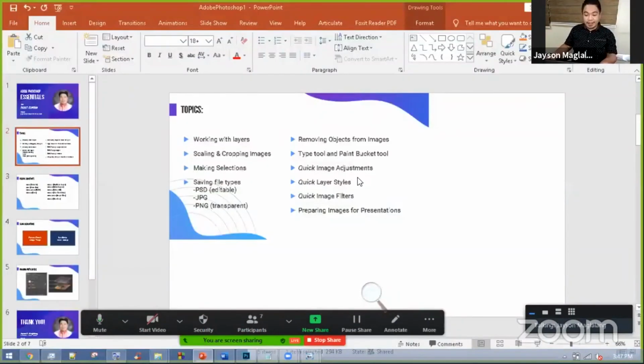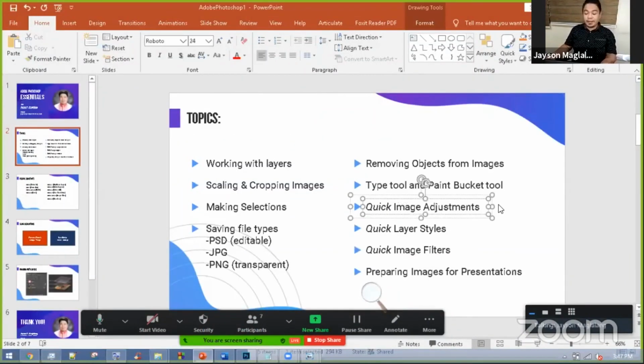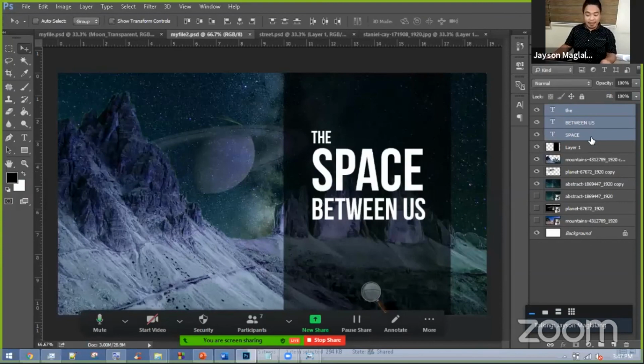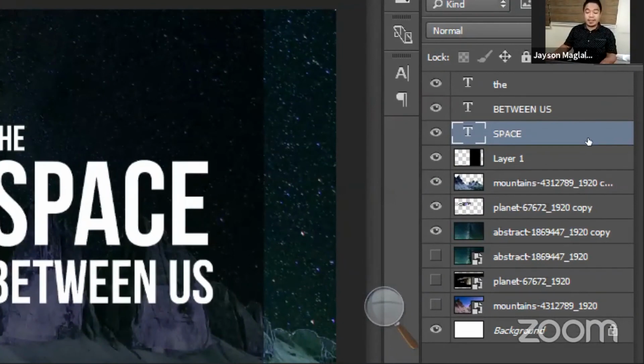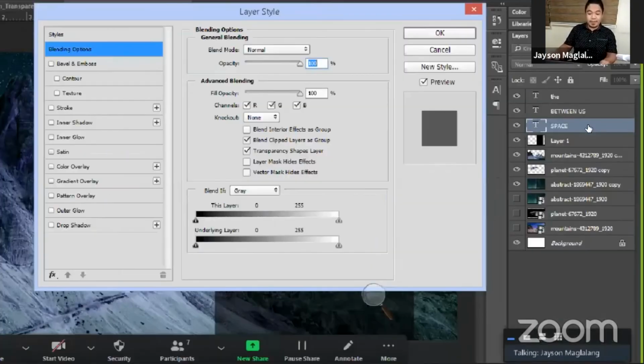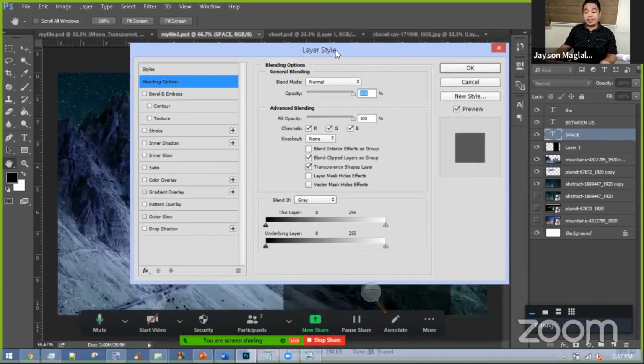Ito po, extra. Aside from image adjustments na ginawa natin, meron tayong layer styles. Yung layer styles po natin, pwede nating i-apply sa lahat ng mga layers na to. But technically I'm going to apply it dun sa text natin. So eto, para magkaroon siya ng layer styles, kapag double click dun sa mismong name, meaning po nun rename. Okay? Pero pag nag-double click po dun sa space or white space area ng layer na to, magkakaroon po ng pop-up, and ito po yung tinatawag ko na layer styles.